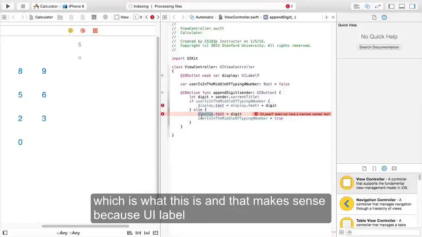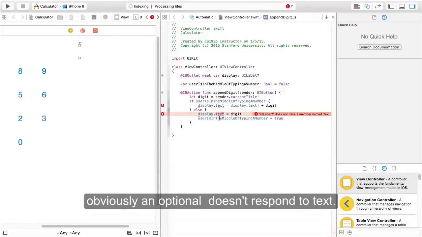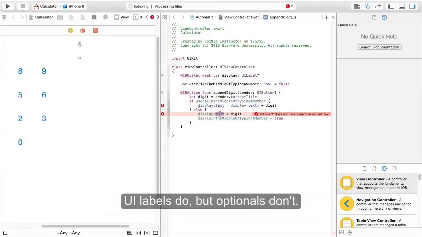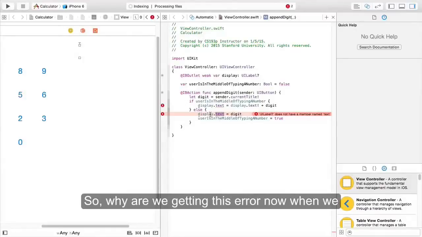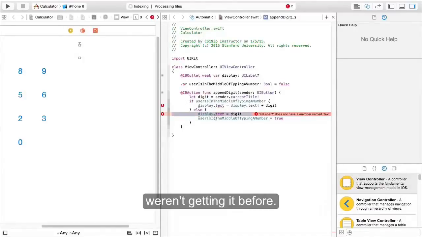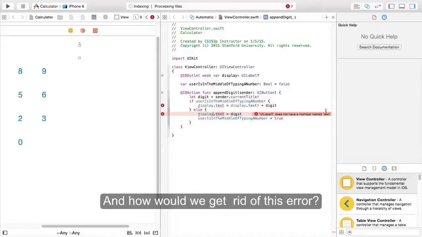And that makes sense because a UI label question mark is an optional, and obviously optional doesn't respond to text. UI labels do, but optionals don't. So why are we getting this error now? We weren't getting it before. And how would we get rid of this error?